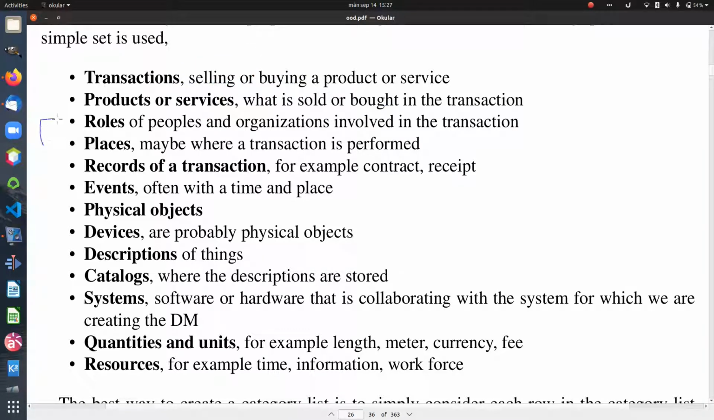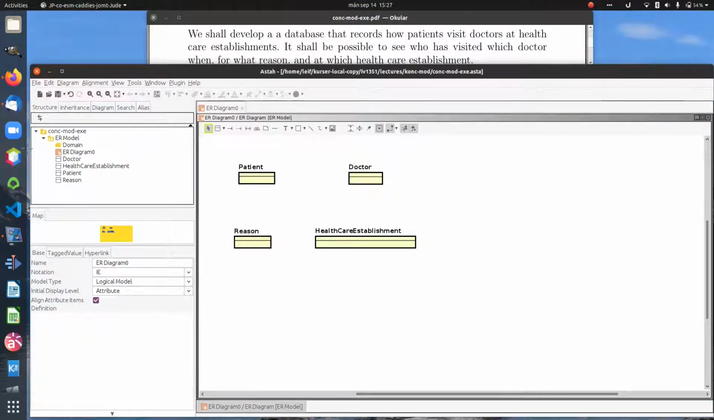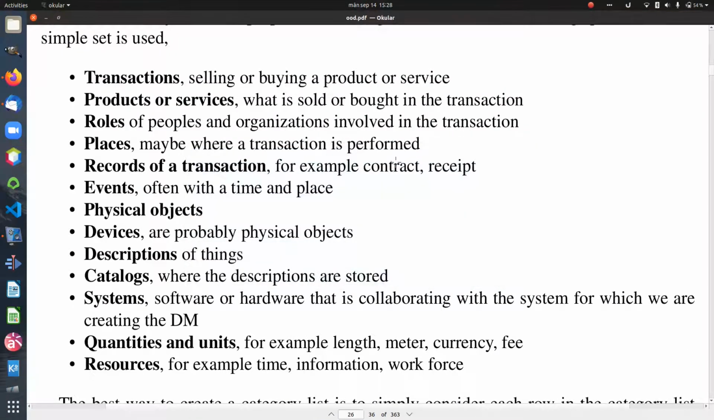Roles, yes, there are roles here, right? There are two roles. There is the patient and the doctor. So we could say that we found two roles in the category list, but it is of no use because both patient and doctor were already found using noun identification. And remember, the purpose of the category list is by no means to sort entities. There is no point in writing patient and doctor here at roles, illustrating that they are roles.